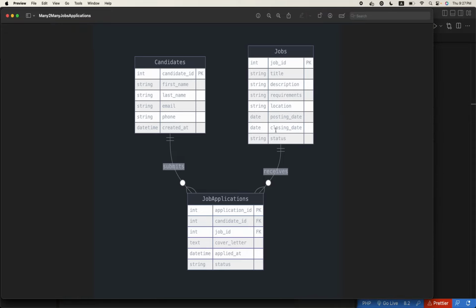So how can I explain? This is candidates, those who apply for jobs. These are the jobs. These are two independent tables. So one candidate can apply to multiple jobs, one to many, and multiple jobs are applied for by the candidates.